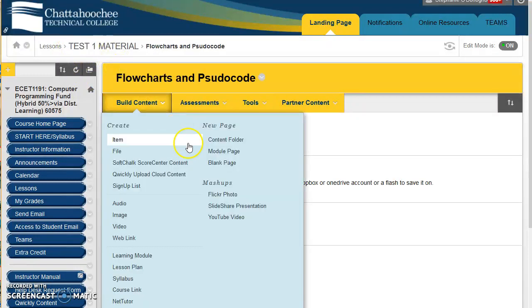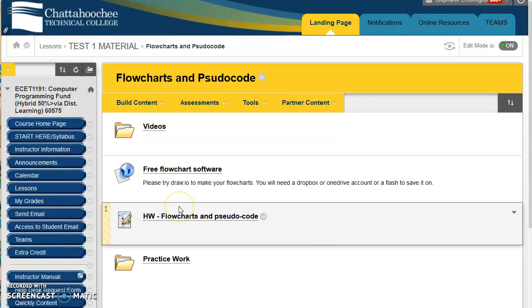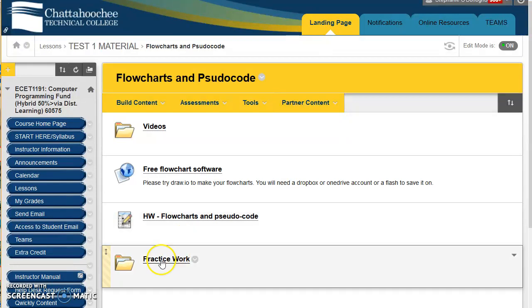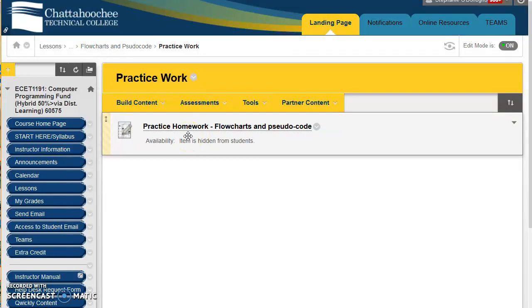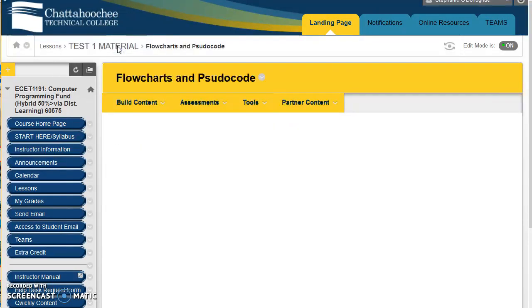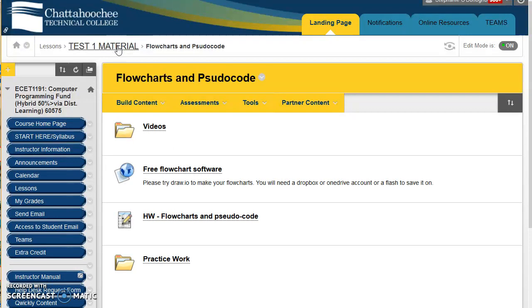to flowcharts and pseudocode. Okay, here's the homework, and then after the due date, the homework goes away, and if you want to practice, you will go to the practice homework. So it's in the practice folder. This will become available once the graded homework has gone away. Okay, so I talked about that.